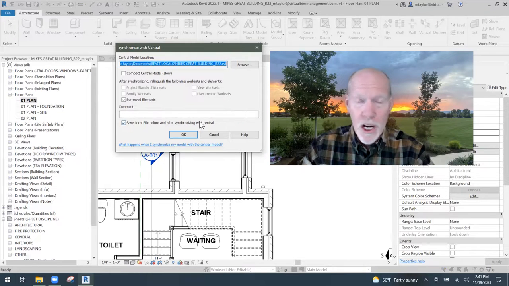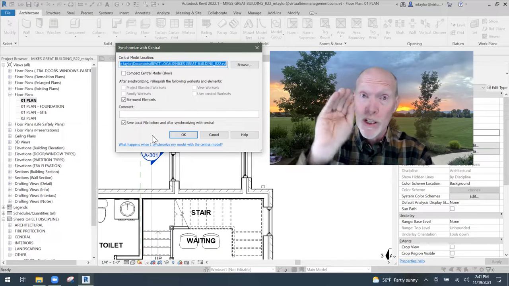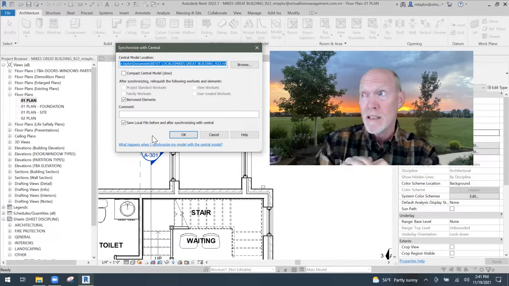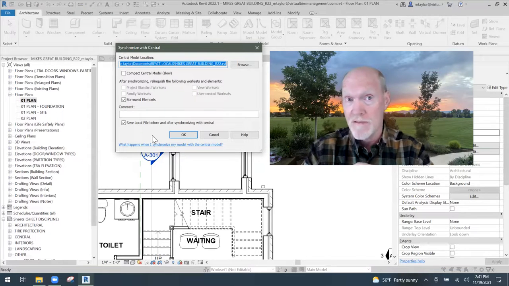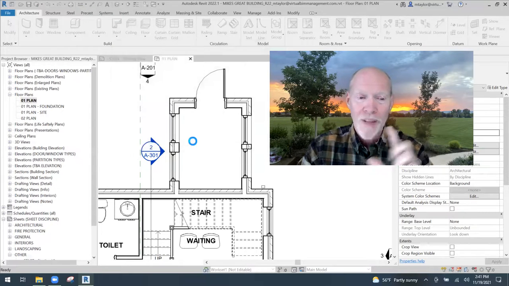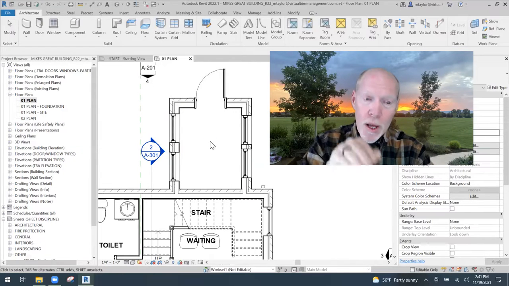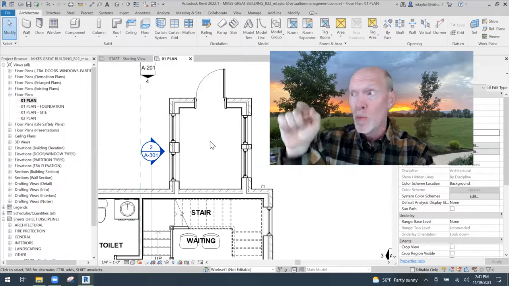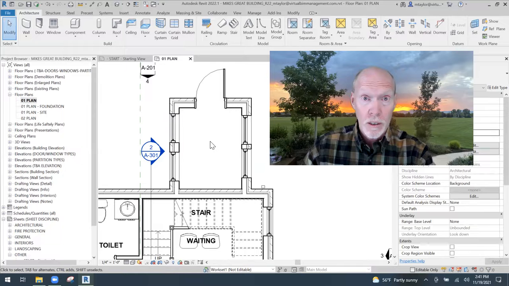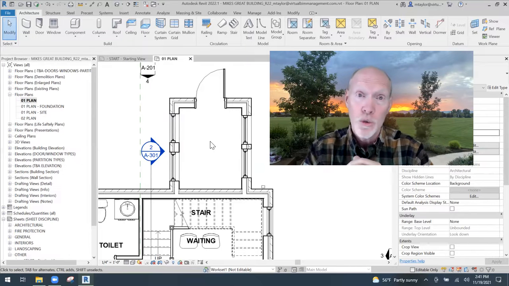And look what it says right here, this checkbox. Leave this checkbox here. It's going to save my local before and after it synchronizes with central. So when I hit this OK button, it's going to save my local, then it's going to synchronize, and then it's going to save my local again. It's kind of like double duty, super save, basically. So I'm going to hit OK. When I hit OK, wait for it, it just pushed my changes now into the central file. So right now, if someone were to get a local file off of the central, they'll see those 2 windows.